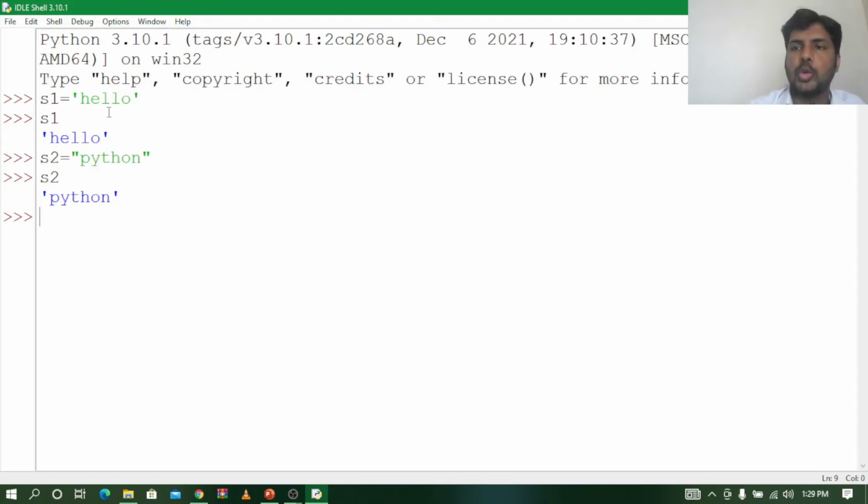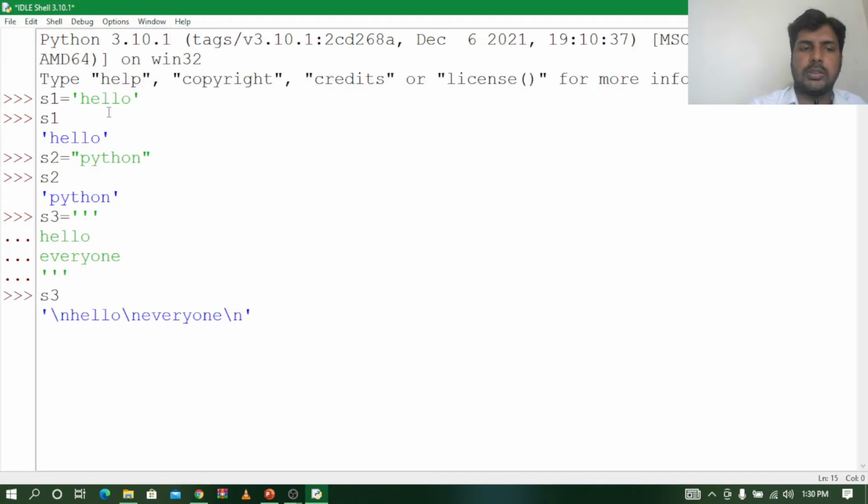Suppose you have 2 or 3 lines to type, then I will use s3 as a variable. S3, 3 quotations, see, 3 single quotations I have used. I will click enter. Now I'll say hello everyone. Just 2 lines I am taking. You can print any number of lines, and I will just close with the quotation. Enter. Right, if I say s3, see what it is printing, hello everyone.